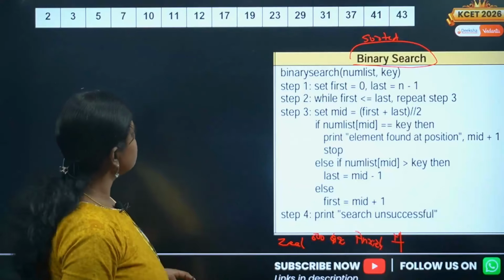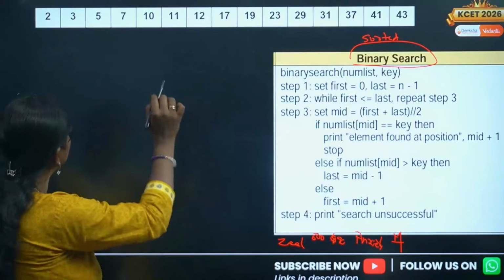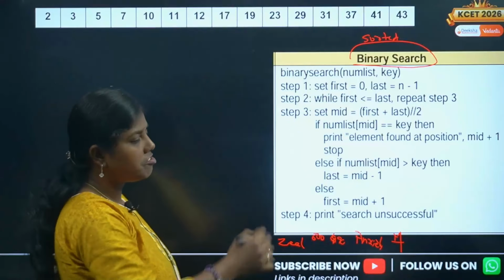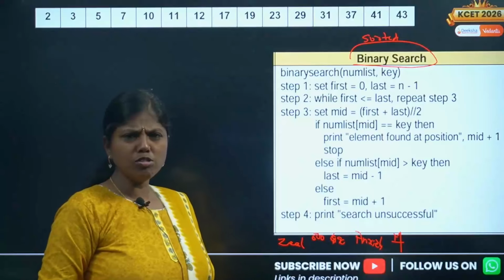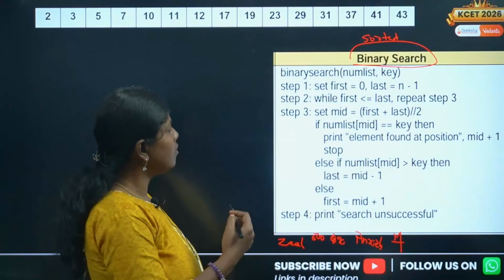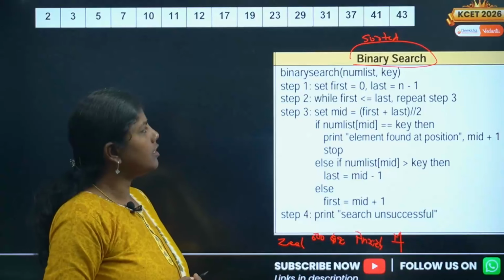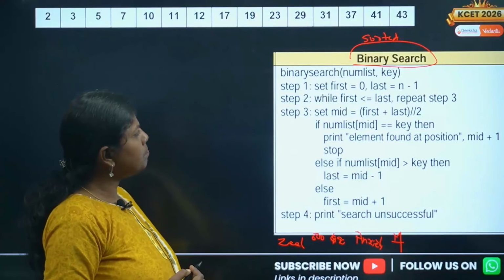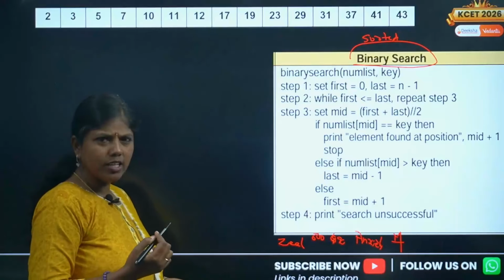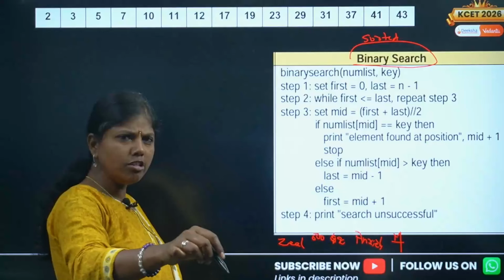I've just taken some example here, 2, 3, 5, 7, some 15 numbers. It is there in the textbook also. I think it is very helpful if I take this example, that's why I'm taking these huge numbers here. Whatever example I gave, it is the same thing.